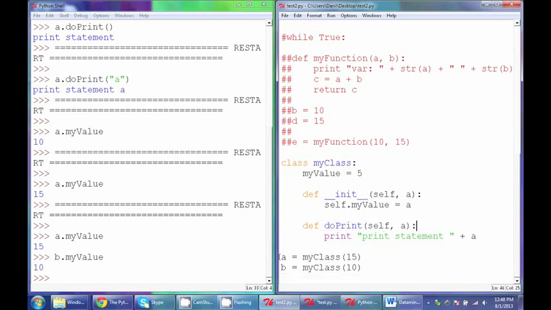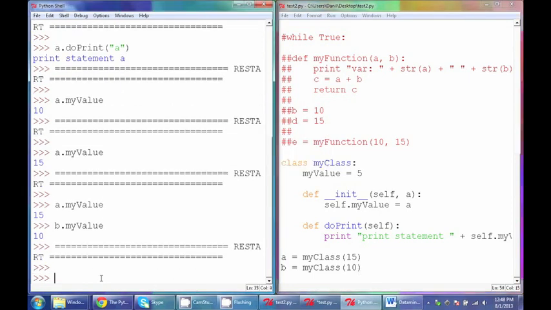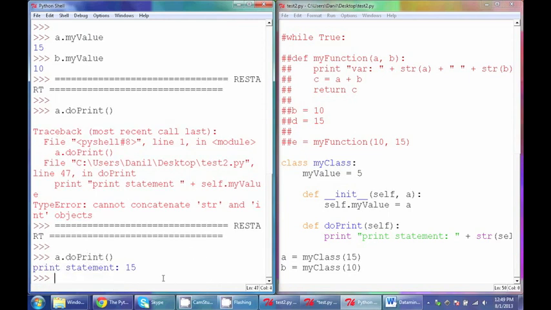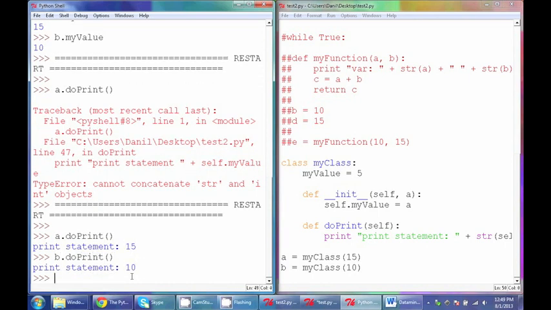So here we're creating 2 instances of the my class object, and instead of passing a parameter here, we're just going to print out the value of that object. So again, to reference the value of the instance, we have to write self.myValue. And now because this my value is changing for each instance, the function will perform differently for each instance of the object. So if we load this into the shell, now I can ask A to do print, and it'll return its version of my value, and I can ask B to do print, and it'll return its version.